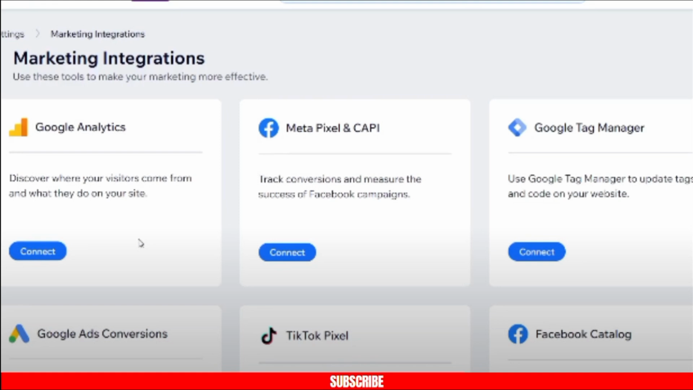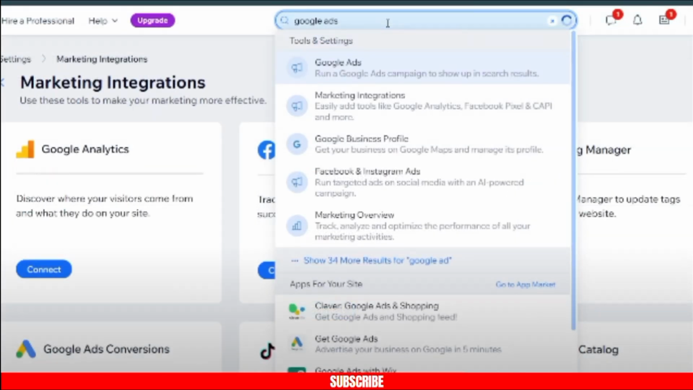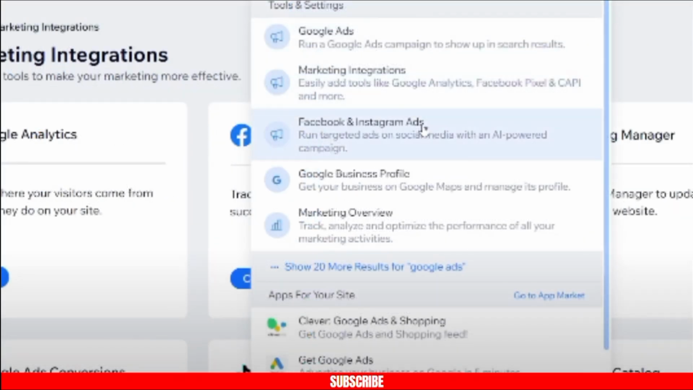Now you simply connect your Google and conversion, then you can actually search for Google Ads here as well. You will be able to connect your Google AdSense right here as well. So that's how this whole process looks.